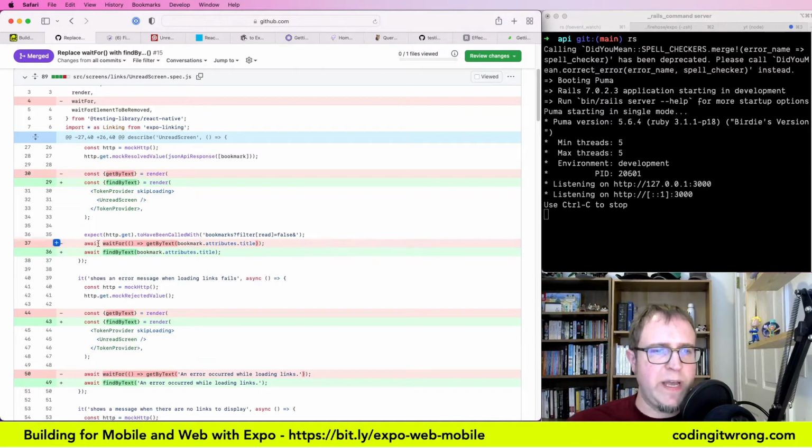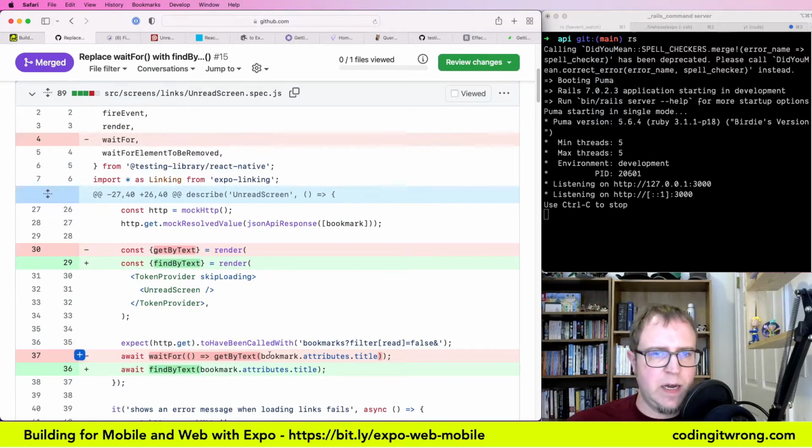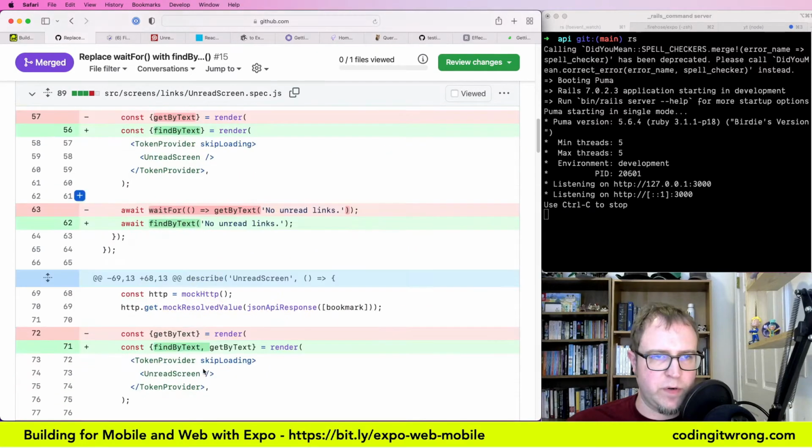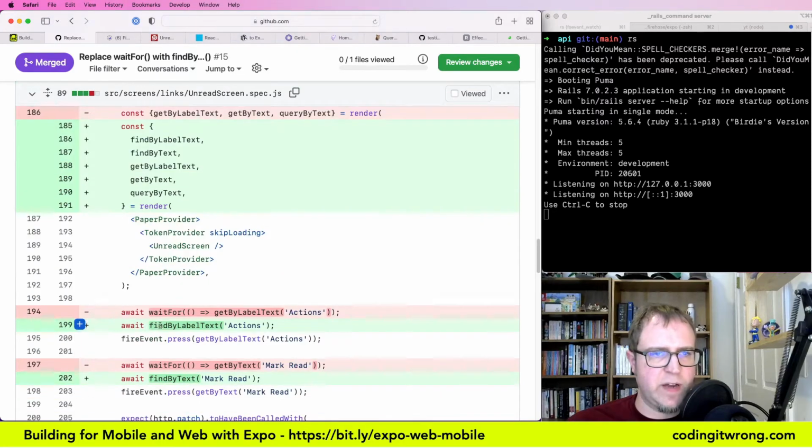So instead of await waitFor, getByText, or some alternative to that, with an arrow function, we just do await findByText. So it's a little simpler, a little more straightforward. I think most of them are findByText. There's also findByLabelText. So that removes some uncertainty I have around waitFor. Like, am I using the waitFor API correctly? Should I not be returning something?